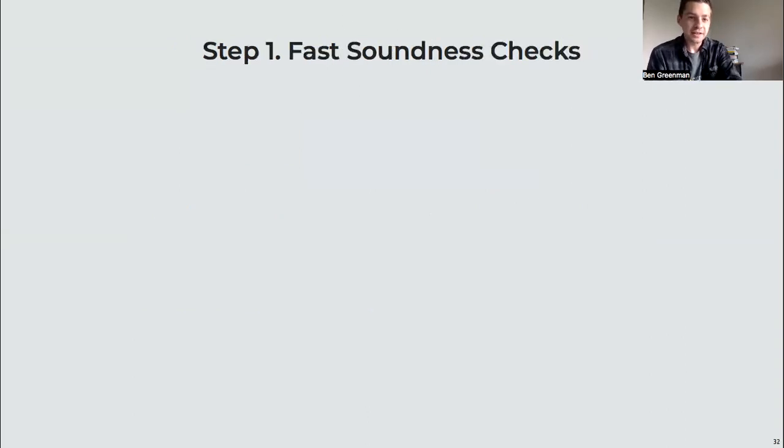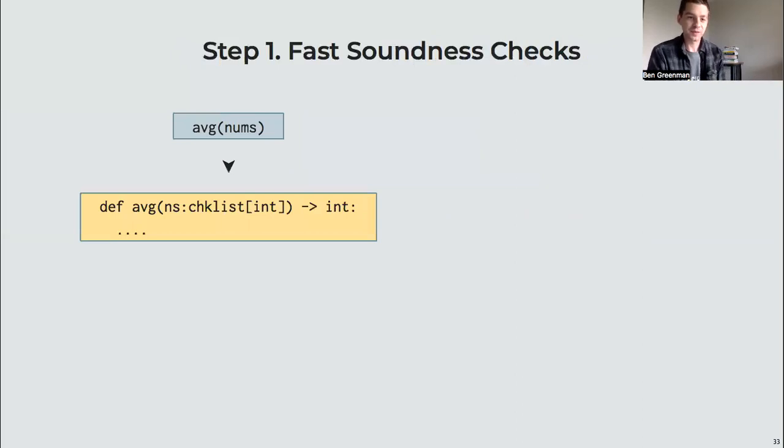Step 1 is that we've got fast static checks happening, runtime checks for soundness. For example, if we have this untyped interaction shown here, where there's a typed function called average, which is taking in something called a checklist of ints. This means there's a list where the elements are all integers inside. And we call this typed function from the untyped world with some value called nums. This is one of those untyped typed interactions.